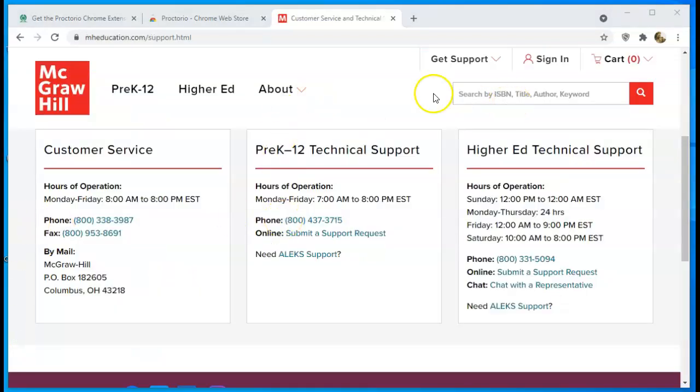If you have any issues with Proctorio on McGraw Hill, you can contact technical support. Technical support for higher education for students is available every day of the week. Monday through Thursday, they are available 24 hours, and they are also available on Friday, Saturday, and Sunday if you'd like to contact them.